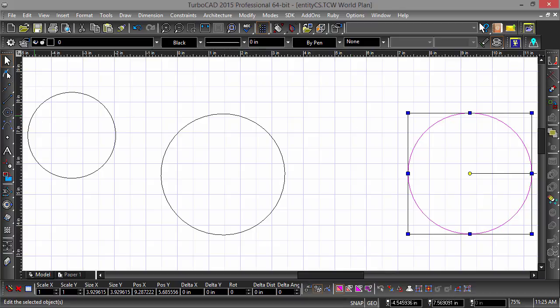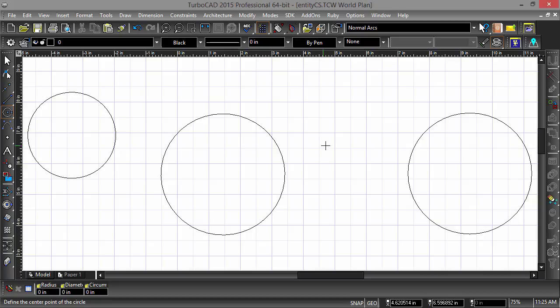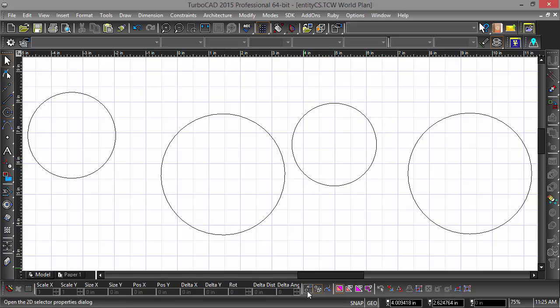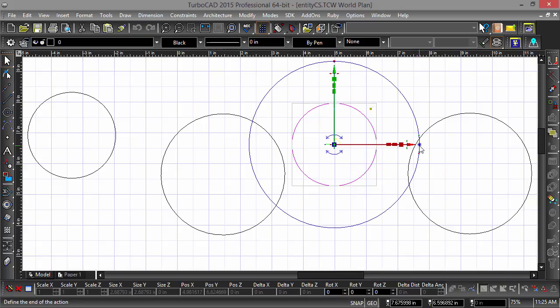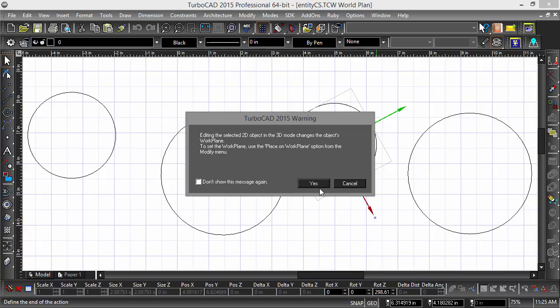So how this happens is I'm going to go ahead and draw another circle. And then it happens when you edit a 2D entity using the 3D selector. So I'm going to switch to the 3D selector. I'm going to rotate this. Now here we go. Editing the selected 2D object in the 3D mode changes the object's work plane. To set the work plane, use the Place on Work Plane option from the Modify menu. So it's basically telling you that it's changing the object's work plane.